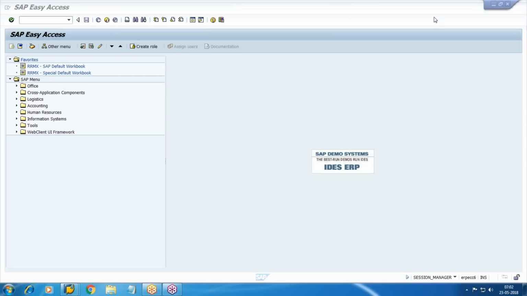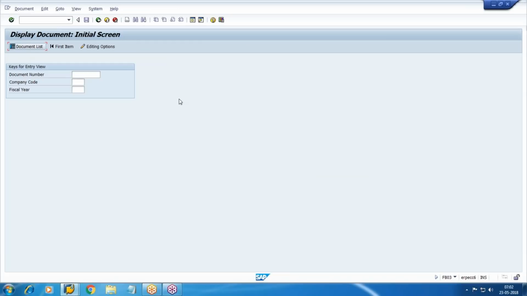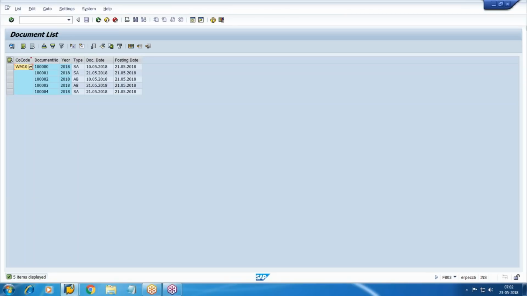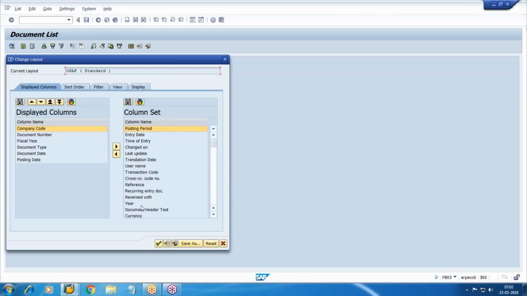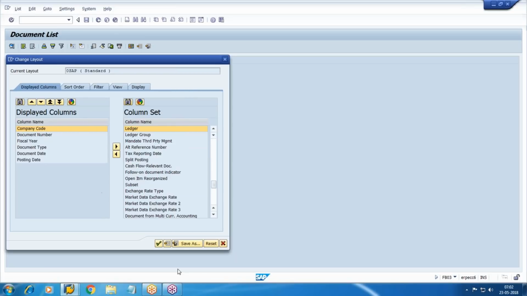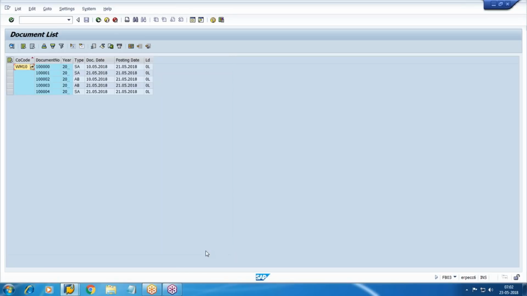So right now, for example, if I go to the GL document, suppose the transactions we have posted, see, what is the company code? W10. So we have posted certain transactions, and if I add the ledger here, we have something, zero error is there, or well is there.